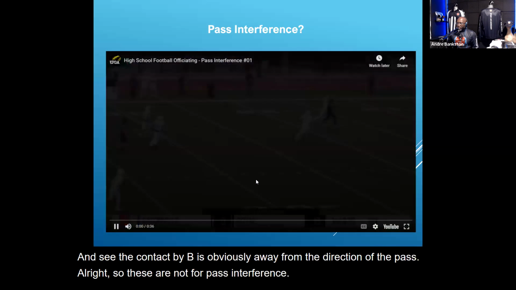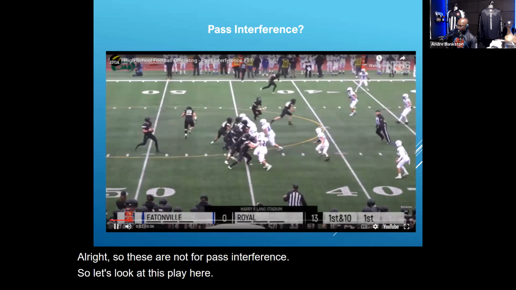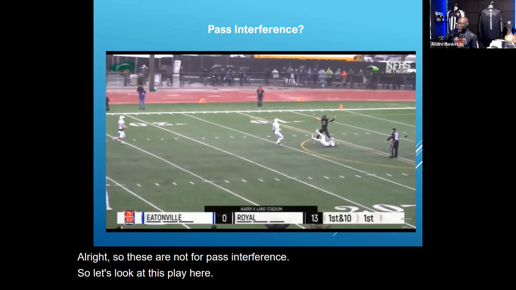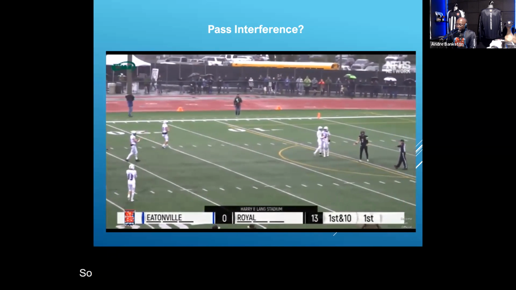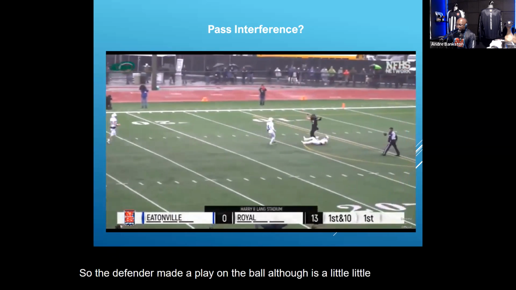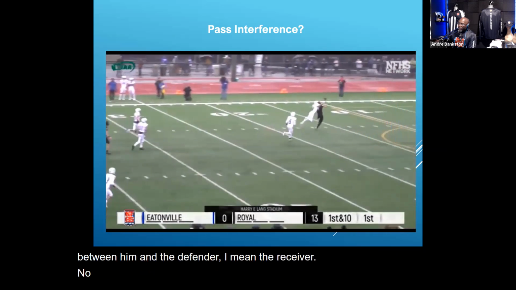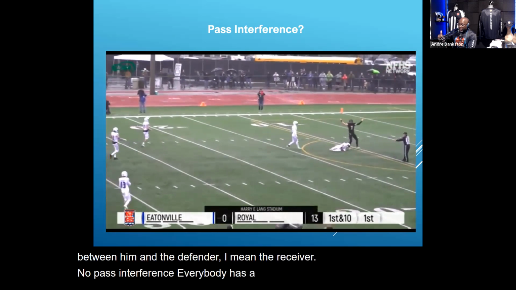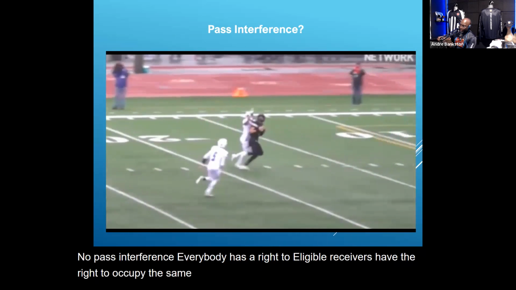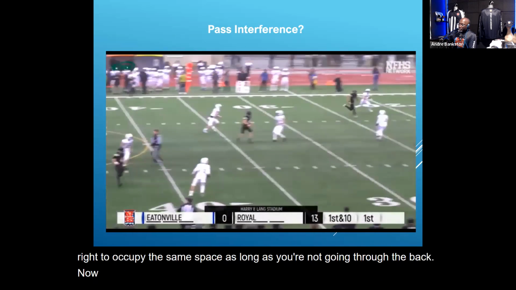So let's look at this play here. The defender made a play on the ball, although there's a little contact between him and the receiver. No pass interference. Everybody has a right to. Eligible receivers have the right to occupy the same space as long as you're not going through the back. Right, and he made a play on the ball.